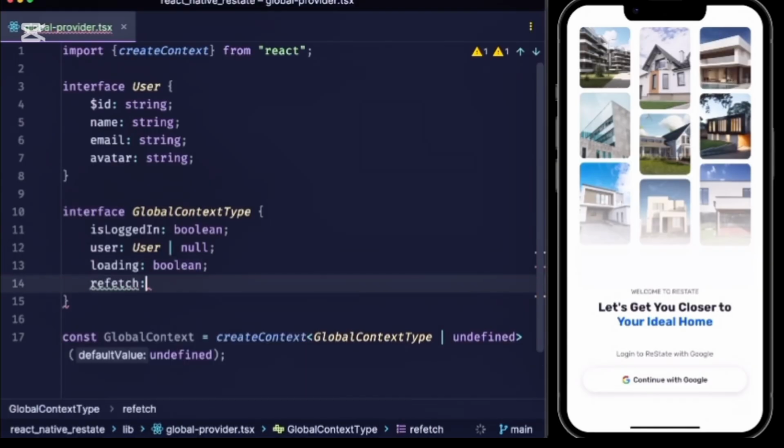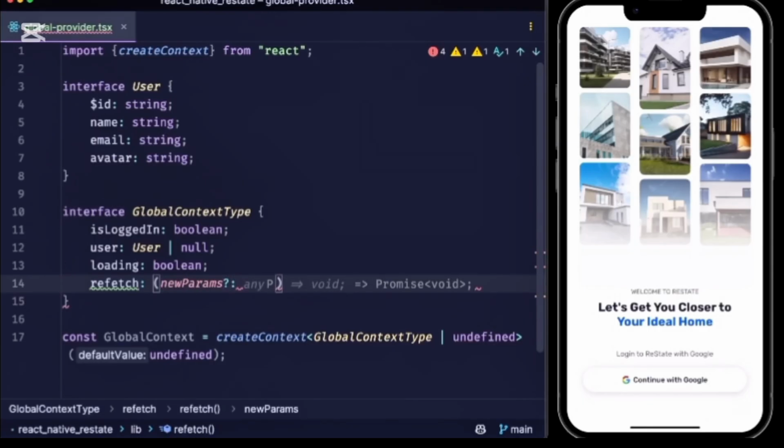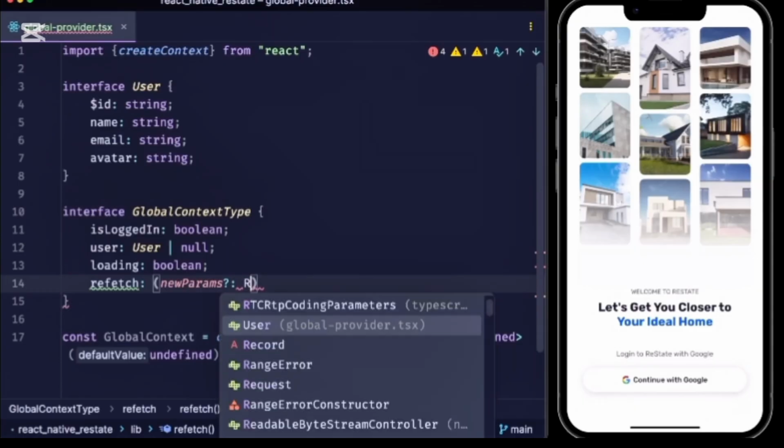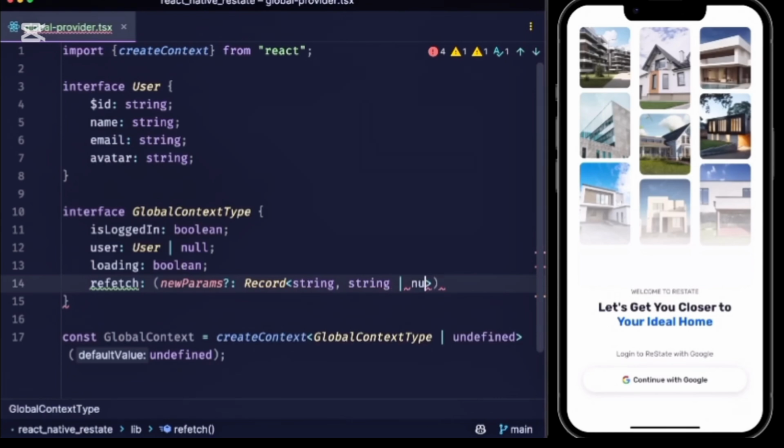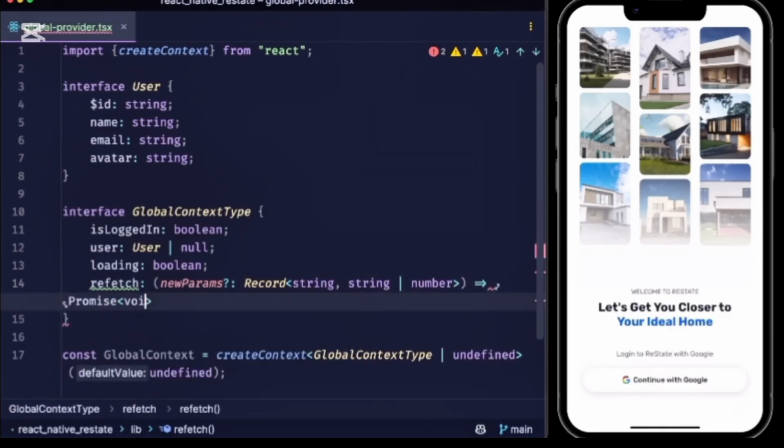as well as the refetch function. This refetch will be a callback function that accepts new params based off of which we can call that refetch function, and it'll be of a type Record that accepts a string and then a string or a number, and it will return a Promise of void.